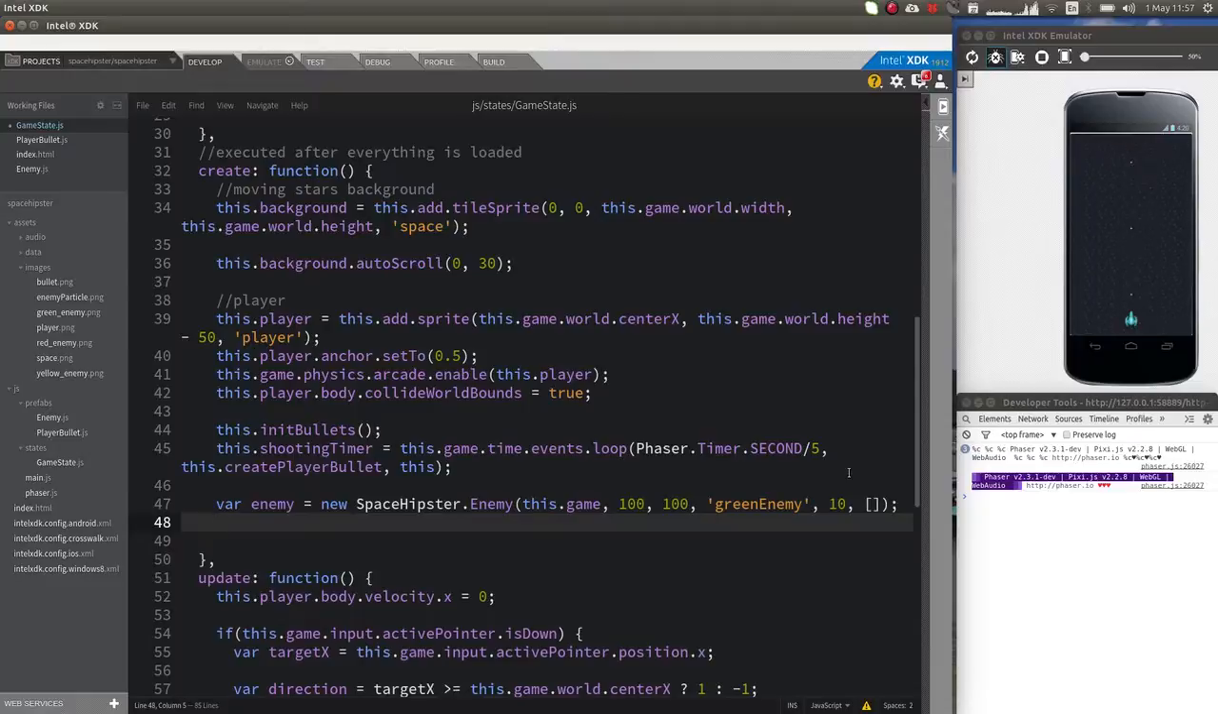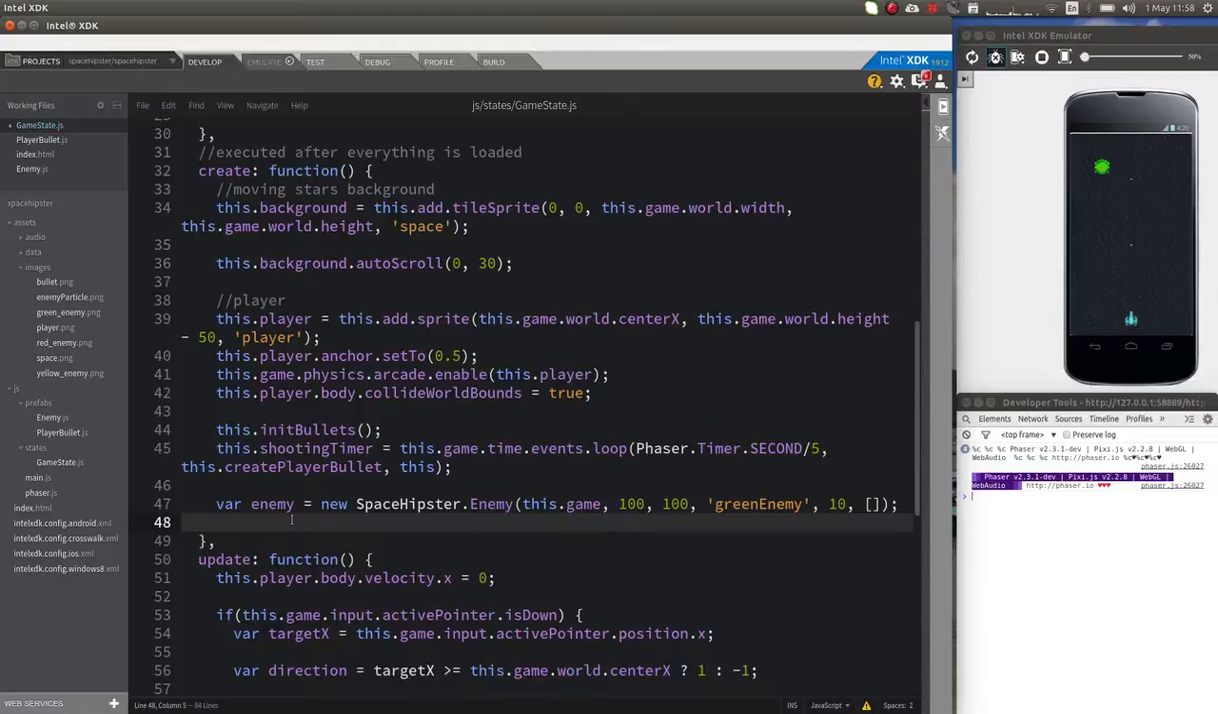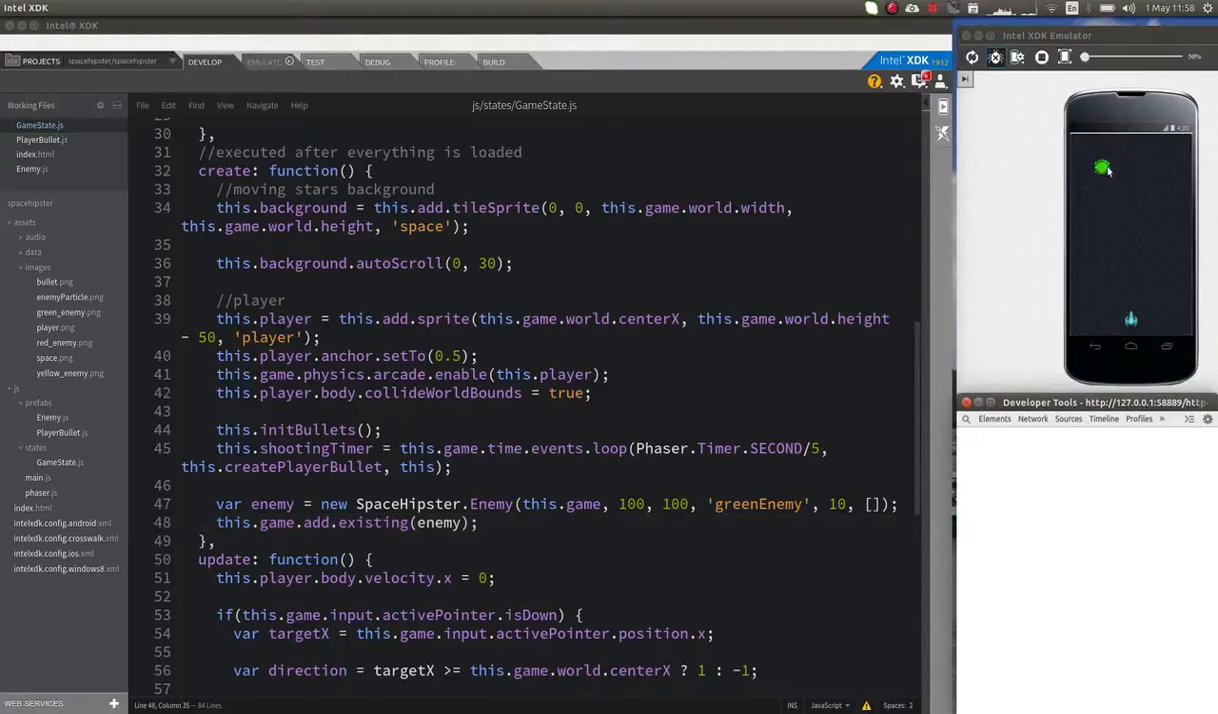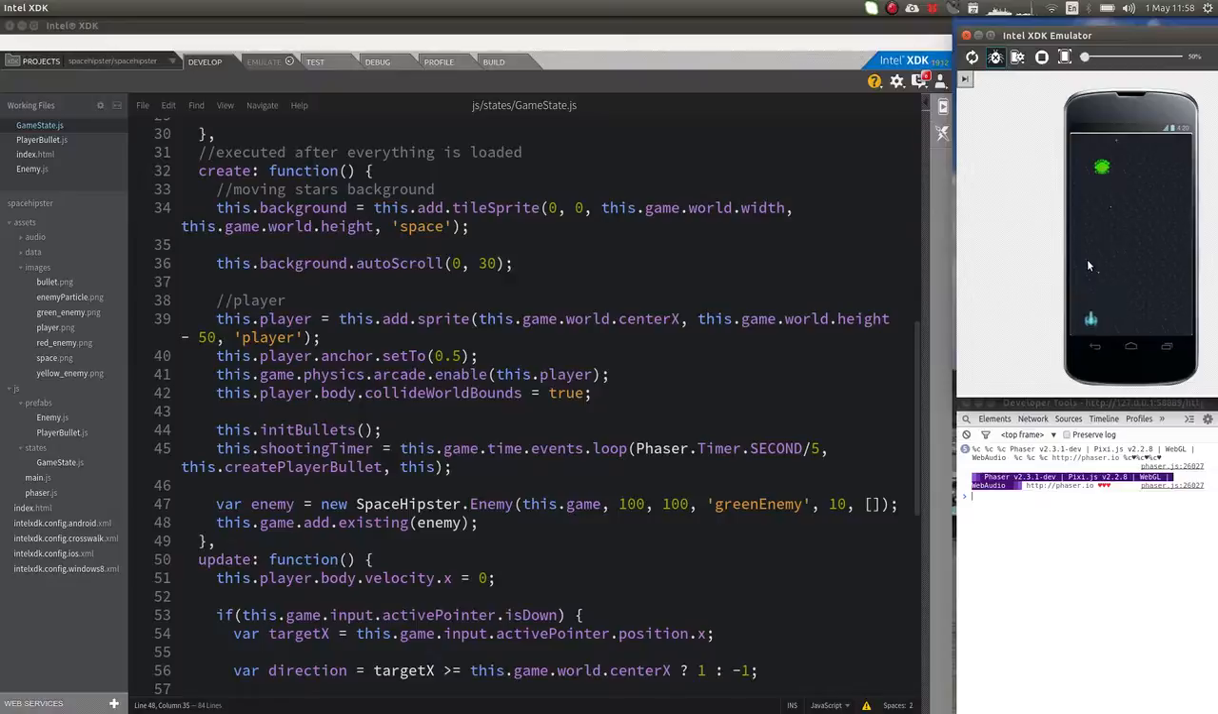And I need to add this to the game. To add an existing object to our game, we'll simply type in game.add.existing enemy. And that adds the enemy to our game. So we have now an enemy placed. And for that enemy, we used our custom prefab.